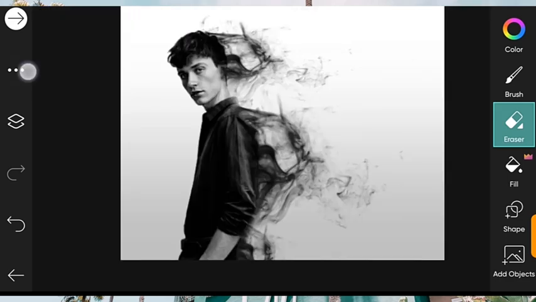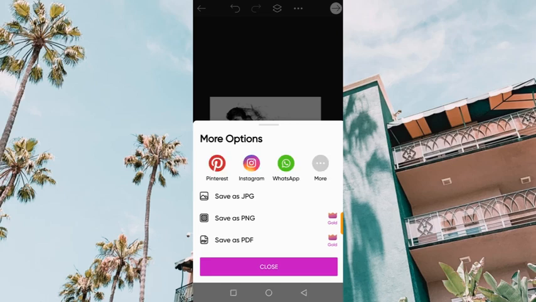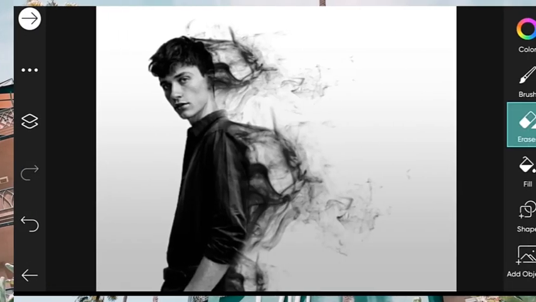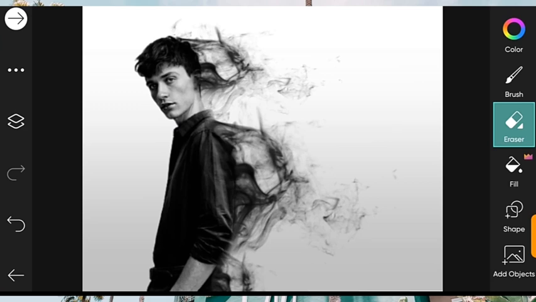Okay, when you are done, you click on here, you click on save image, you click on save as JPG, you click on save.